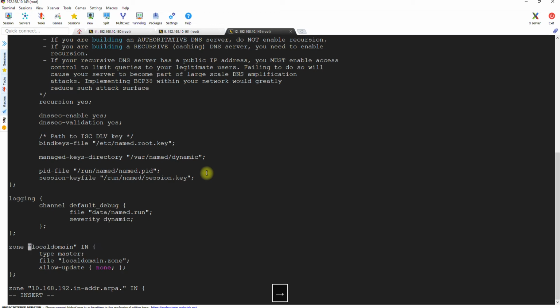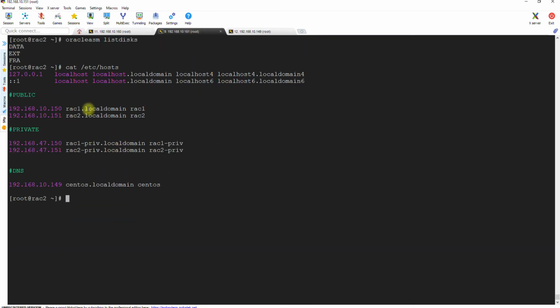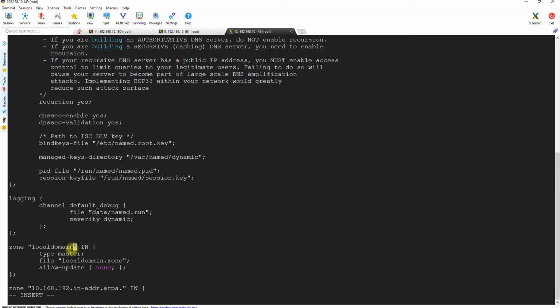So when you see zone in these codes, there will be some dummy value available. You have to mention your domain name. Mine is local domain. When you saw the hosts file, I'll show you again, you see this local domain dot local domain, just like .com. If my domain had been com, then I would have mentioned com, but here the current domain is local domain, so I'll mention local domain.